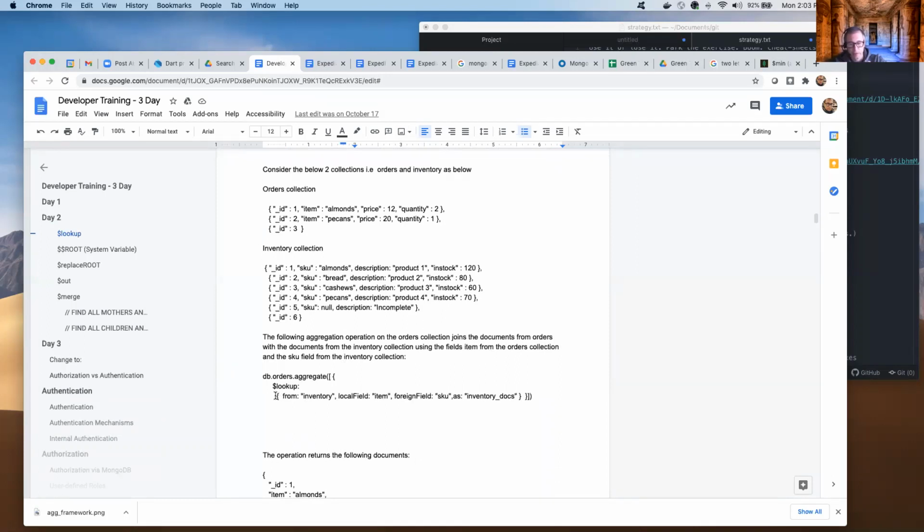So here we have a couple of collections, and then we look up. So let's talk about $lookup. It's an aggregation stage, and it has four values that you need to provide.